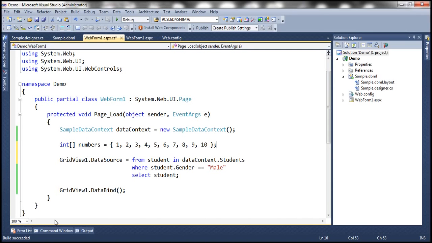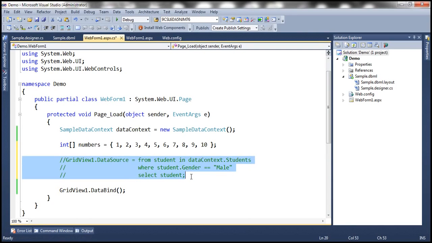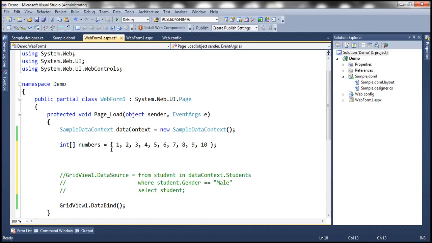Again, to achieve that we can use a LINQ query. So let's comment this. This one right here is LINQ to SQL, because it works with the LINQ to SQL provider and converts the query into Transact-SQL. Now let's see how to work with objects in memory using a LINQ query. The same idea: GridView1.DataSource is going to be, so we first write the from keyword, and let's give this an alias, from number in. What is the data source here? Numbers, the array, which is an in-memory object.